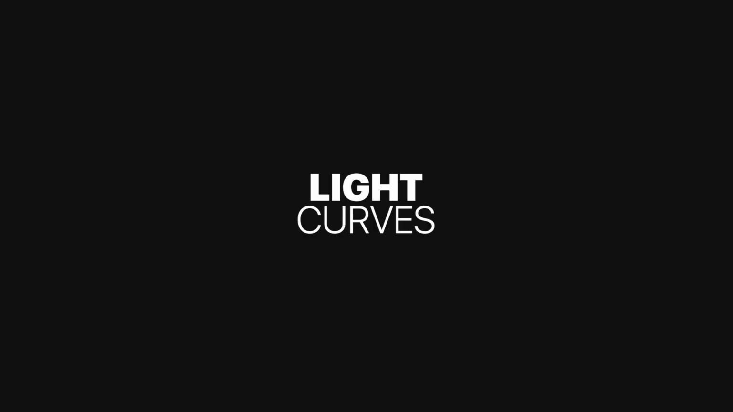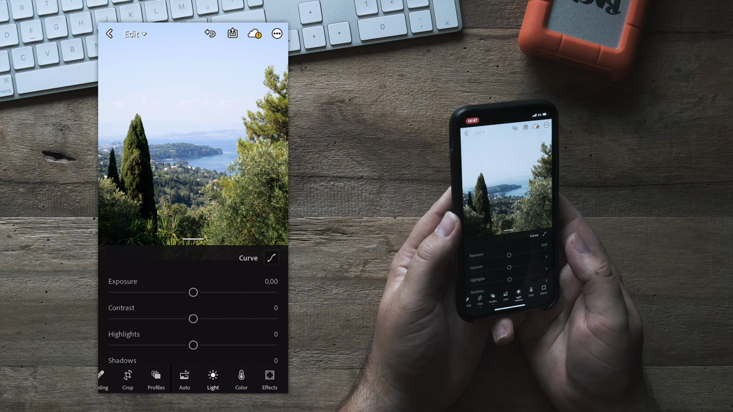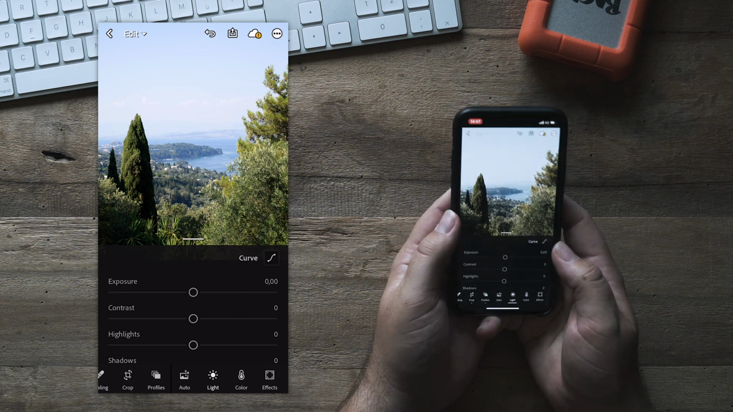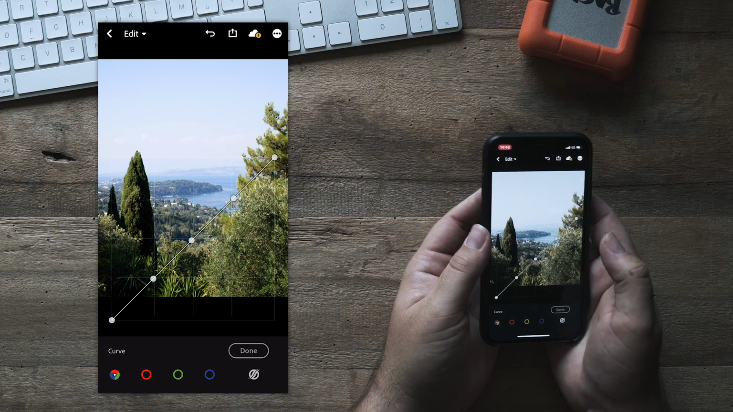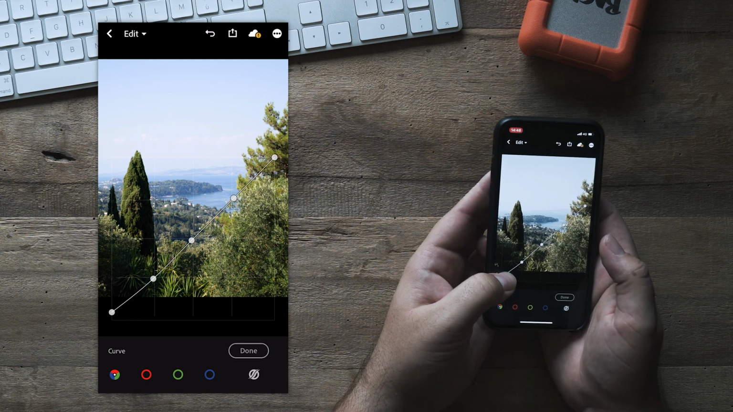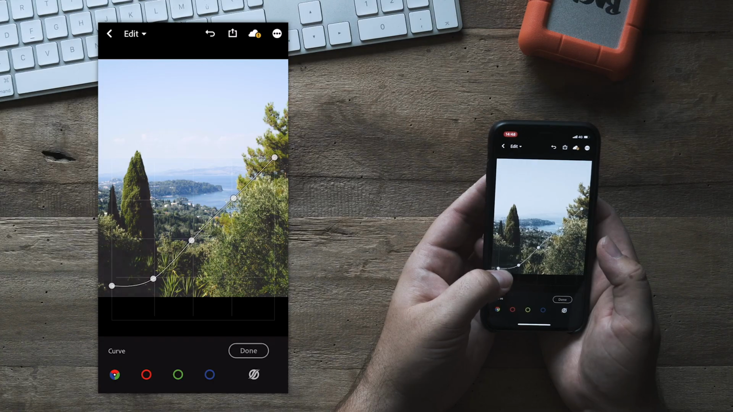So the first thing is light. I like to go with the curves because with the curves you can really play with the faded look of the faded blacks and also the crushed whites. What I do then is just put 5 points on the axis, and then you just play along with the edges to get an S-form curve.